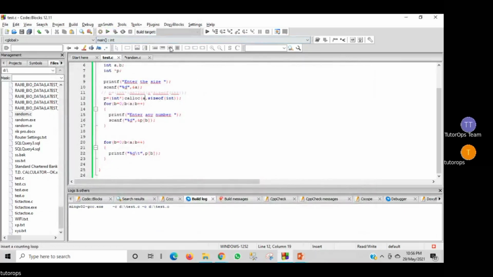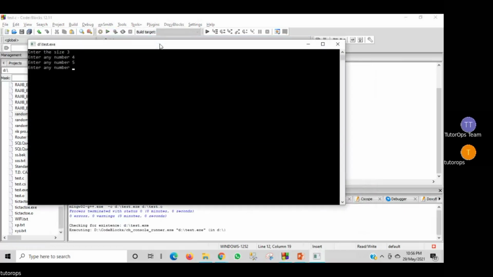What happened? I'm pressing enter extra. The 3 value is printed here.